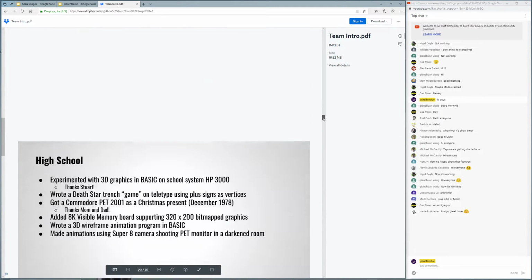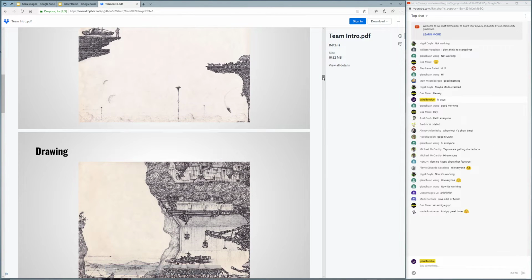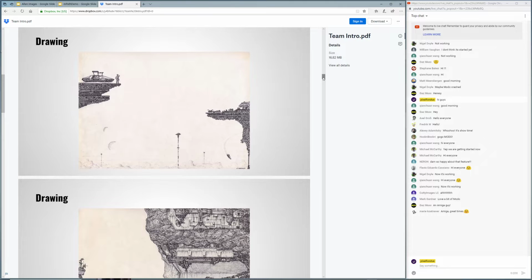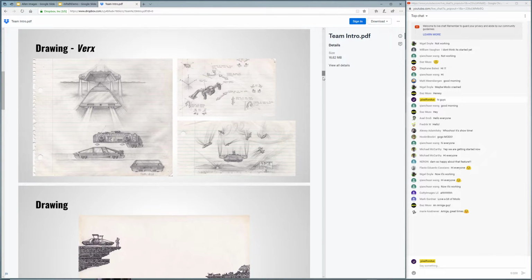Actually, scrolling through this PDF, there's some really clearly you had some artistic ability. I'm showing some of the drawings you had earlier, sort of Blade Runner inspired, it looks to me. This was maybe high school or junior high. The Verks. I'm not seeing that on my feed.